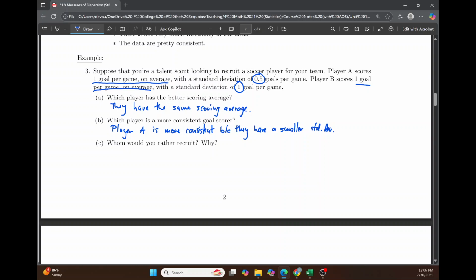Okay, and then part C, whom would you rather recruit and why? Well, that's kind of a subjective question. I don't think there's a right or wrong answer to that question. So I'll let you think through a response and then write something down. Here's what I would say. On the one hand, you might want to go with player A because they're a little more consistent, a little more dependable. They're going to score 1 goal per game on average, and you can pretty much count on them to do that. Whereas player B is a little bit more of a wild card, right?